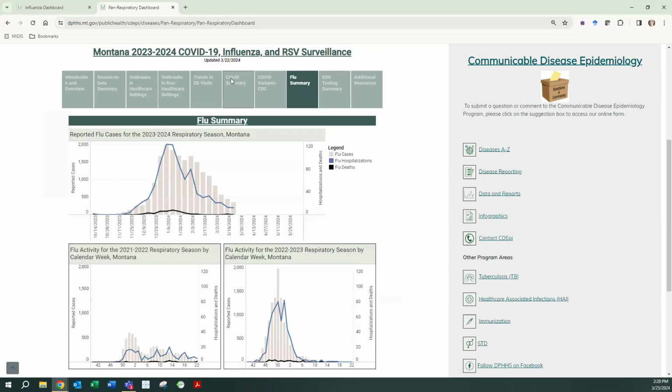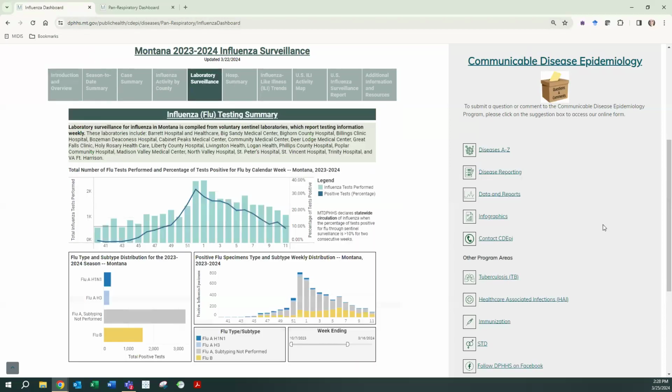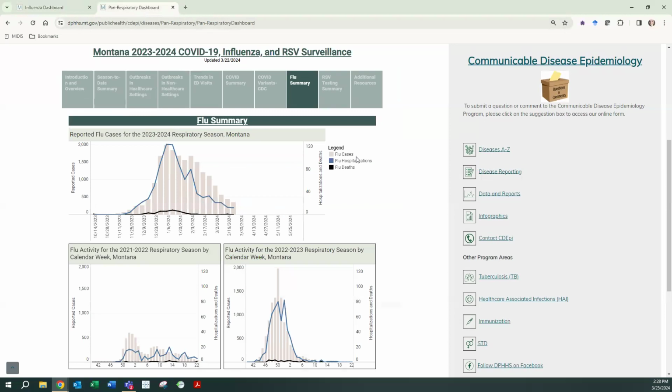And then similar to COVID, we have a flu summary. For more in-depth flu surveillance and analysis, I recommend checking out the flu dashboard. We go really into detail, like with laboratory surveillance. This is my favorite tab because it's really satisfying. But this one just shows basic cases, hospitalizations, and deaths.